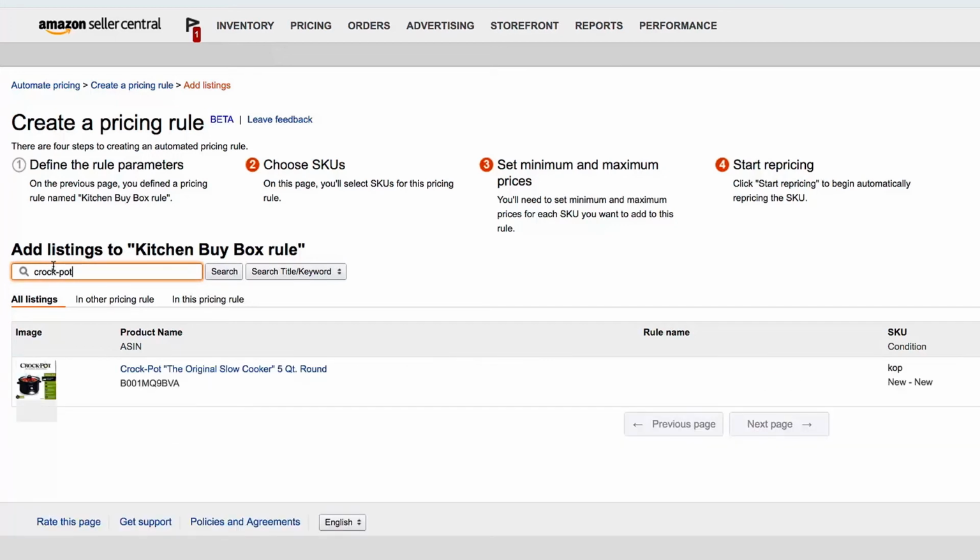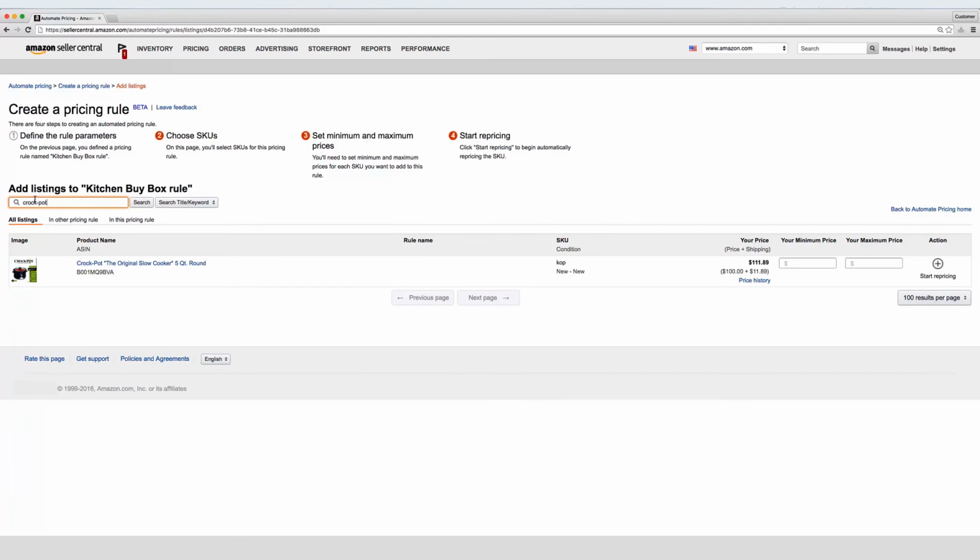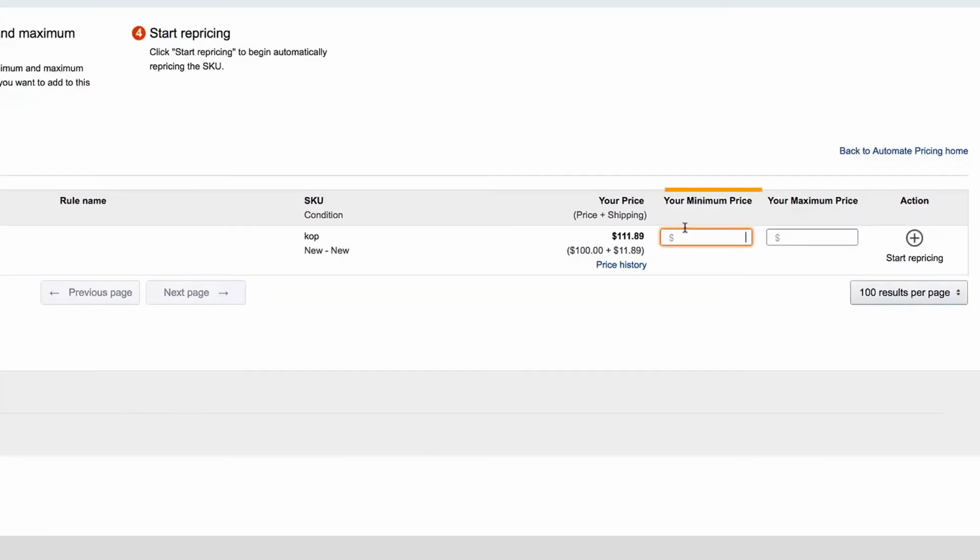Now that your rule is saved, find a SKU you want to automatically price. You can reprice any active in-stock listing in your catalog. Now set a minimum and maximum price. You must enter a minimum and maximum price to ensure your item price stays within the boundaries you set.